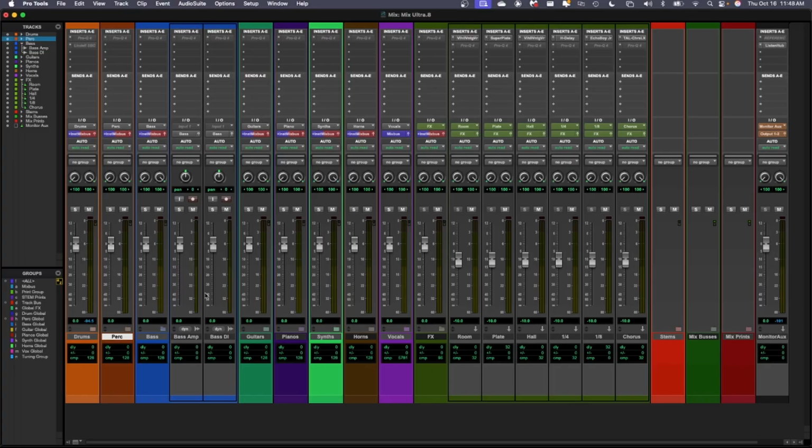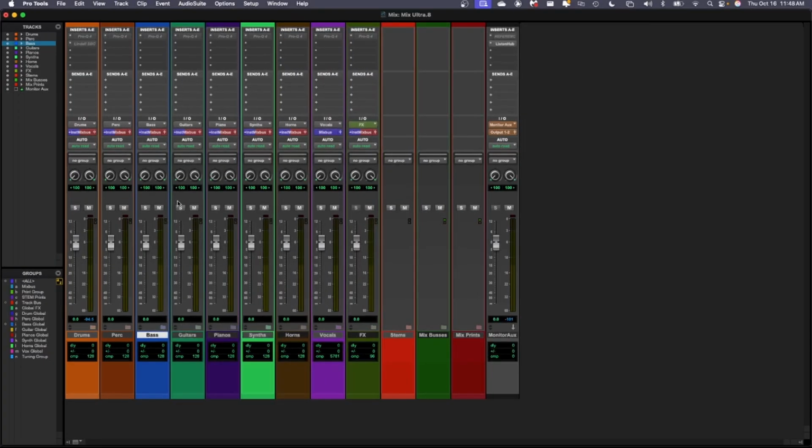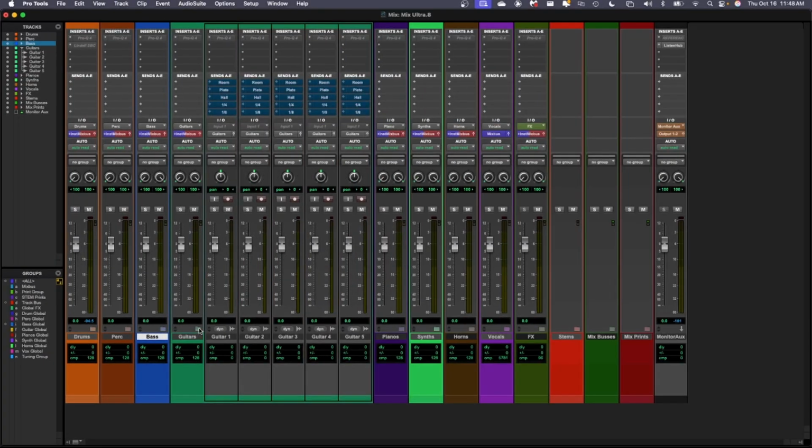Bass, I just have an amp and a DI track over here. I don't have my effect sends on these guys because I typically don't wind up running bass to very wet stuff. Obviously, I can duplicate these if I need more, but pretty simple there. I just have bass. Guitars, I have 5 guitar tracks preset. Usually wind up needing more than that, so I'll duplicate as many as I want. Same deal with these guys.